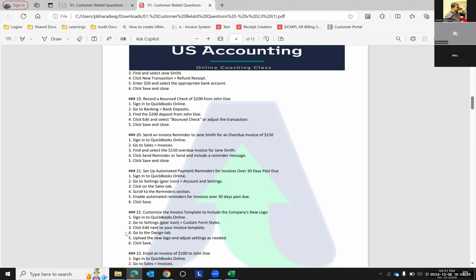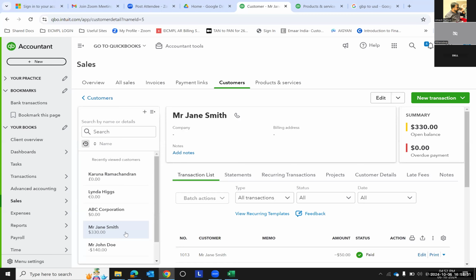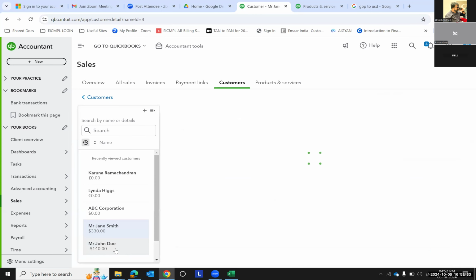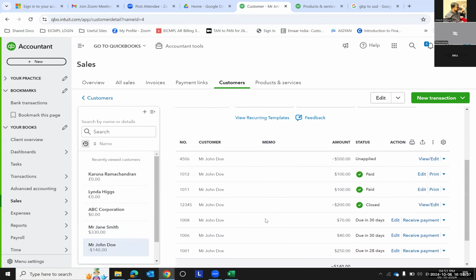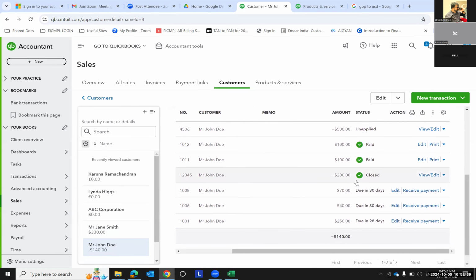JV. Okay. So it's for Jane Smith? Yeah, John Doe. Under John Doe, we have created a 200 rupees receipt. Okay. So now this check got bounced. So what do we have to do? We have to record one JV and we have to apply this payment against that JV.